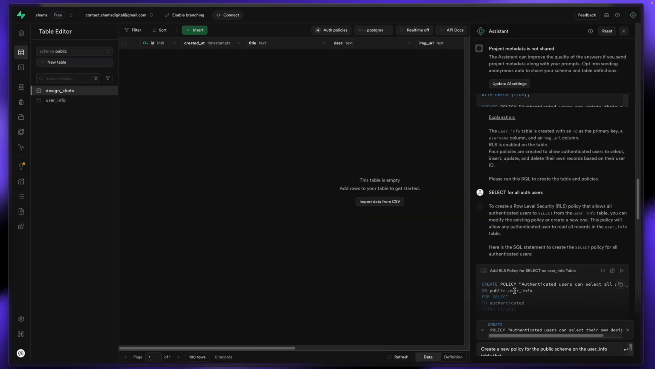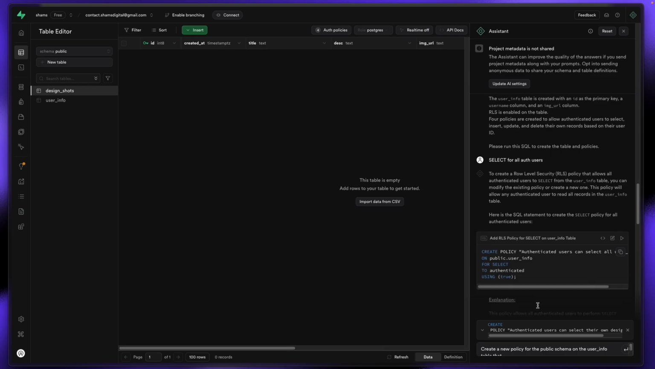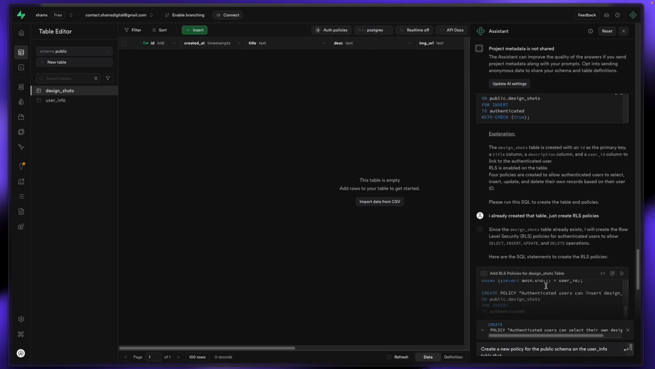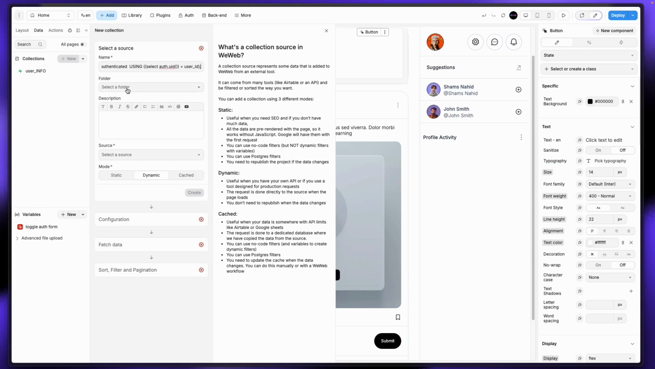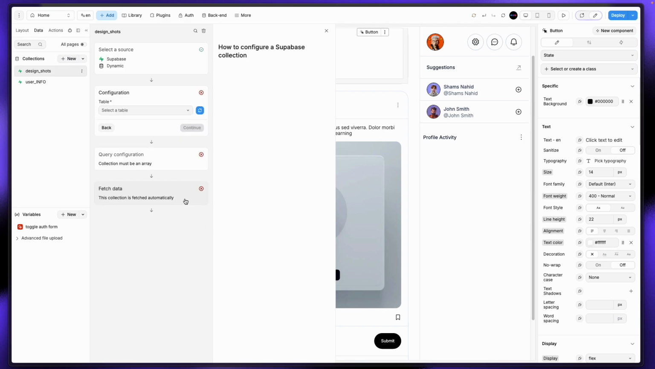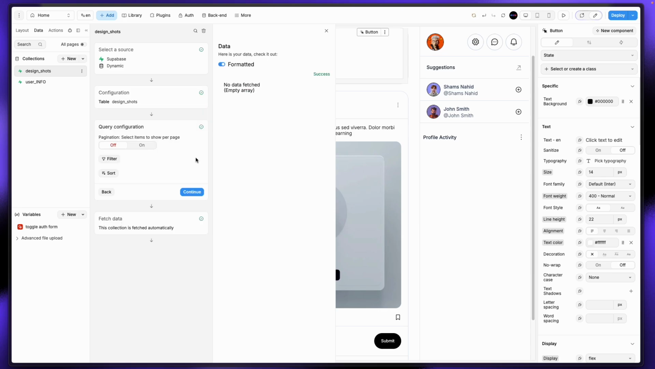What's our table name? I can see it's design shots. And just copy this and name it here. Design shots, and source should be Supabase create, and the table should be, I can refresh that, it will come up, design shots. Just need to continue, and that's it.